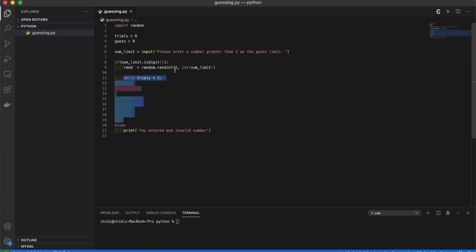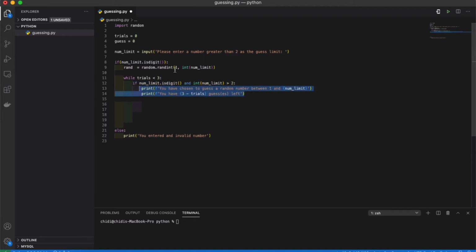Now, the numLimit also serves as a difficulty parameter in the sense that if you select a value from 1 to 3, the guess is going to be a little bit easier. The higher the number, the more difficult it's going to be to pinpoint what random number has been generated by the computer. So we say if the numLimit is a digit and the numLimit is also greater than 2, we need to first check that to ensure that the value that the user entered meets the criteria. That's to say that the number must be greater than 2 and it's also a digit before any further action can be taken.